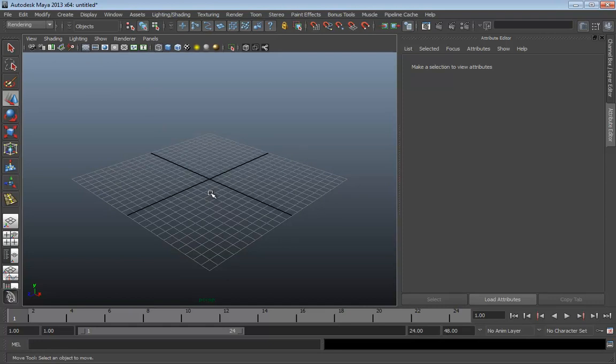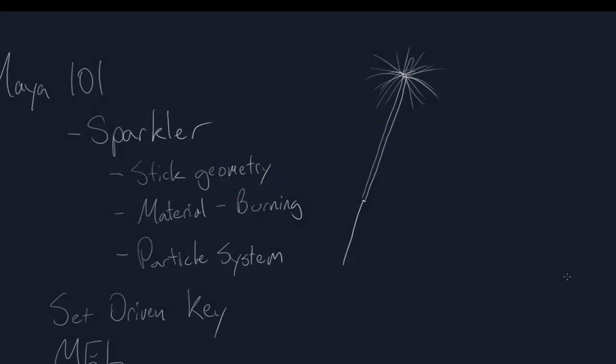Now, set-driven key is a very cool thing in Maya. It's amazingly useful for like a million things. I've used it from character rigs to animating doors and windows, and I could just go on and on with all sorts of things I've used set-driven key for. Here's what set-driven key is, though. Let's talk about it for just a moment.